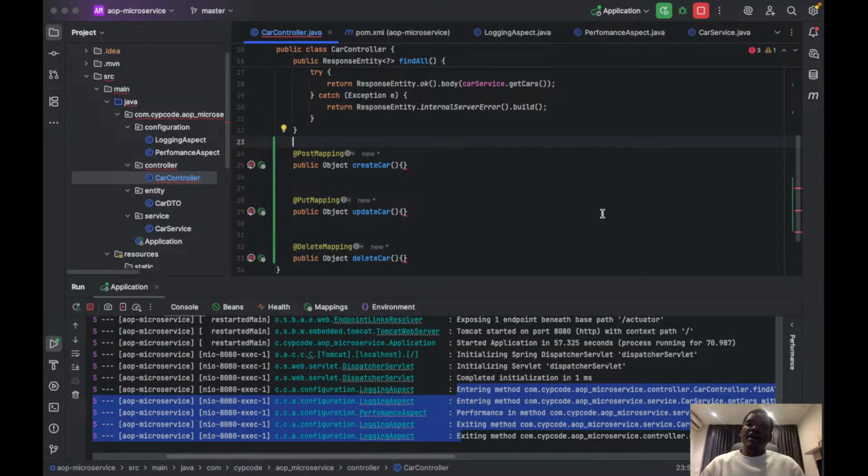Now if you have a big service with a number of scenarios and business cases that you need to cover on your microservice, then you would have to implement this logging in every single method that is being executed at that particular time. So think of it this way.